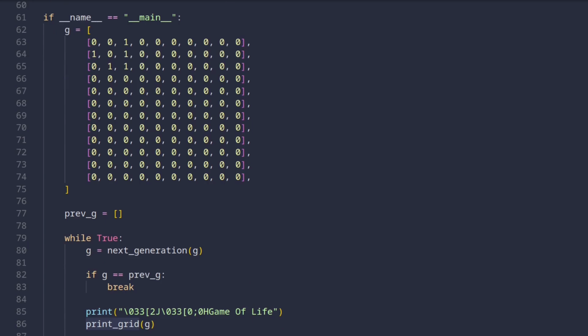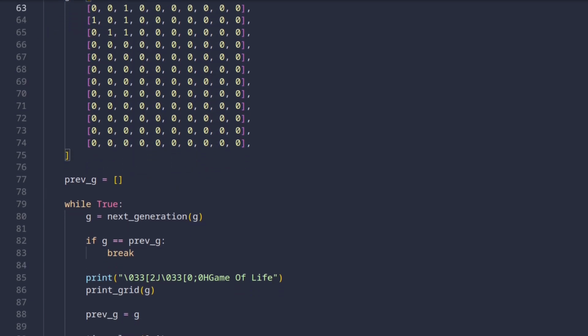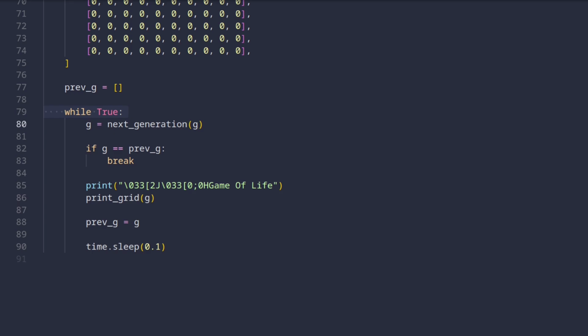And now at the bottom of the file, contained inside this if statement, is basically our quote-unquote main function. This if statement is just a Pythonic way of saying execute this piece of code right here just if this file is being ran as a script, and don't execute it if it's included as a library. Anyways, here we first instantiate the initial state of the grid, and then we run an endless loop where we first generate a new generation of the grid, then we compare it to the previous generation, and if it's exactly the same, that means there's nothing left to generate, so we break out of the loop and exit the program.